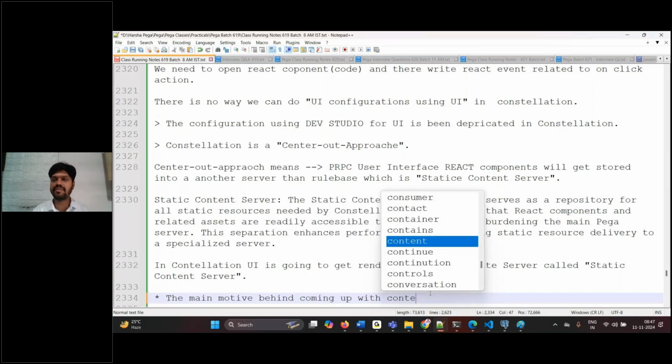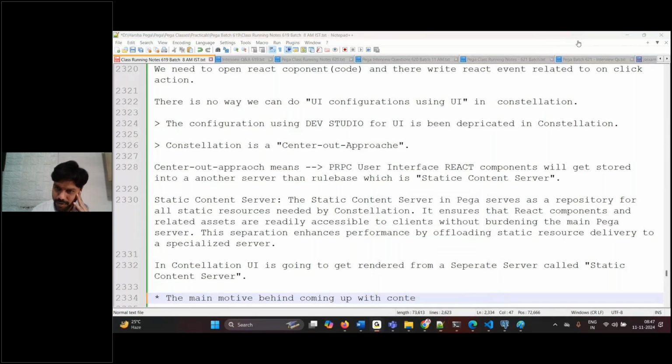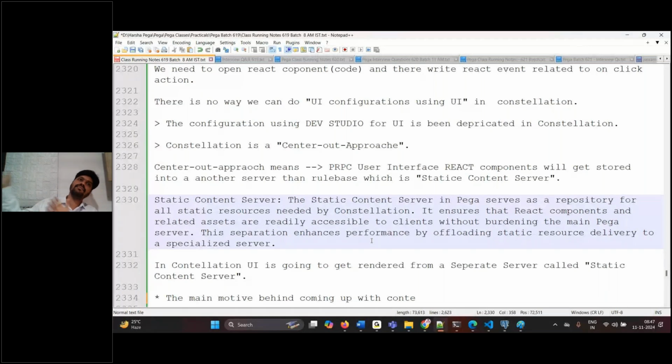Give me one minute, someone has posted a question: how will the static content server know what view needs to be displayed? Whenever you are designing UI, you place the components in the UI. The screen-related components will come from the static server. The respective JavaScript files will be internally linked. We don't know how it is being linked; Pega has such coding.